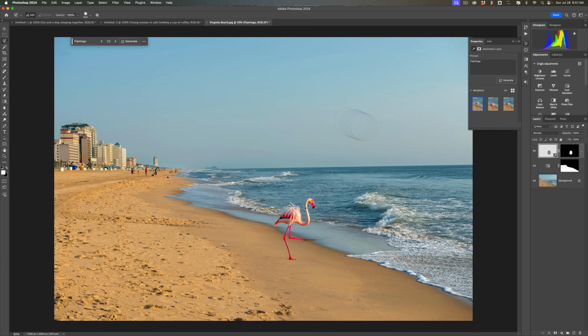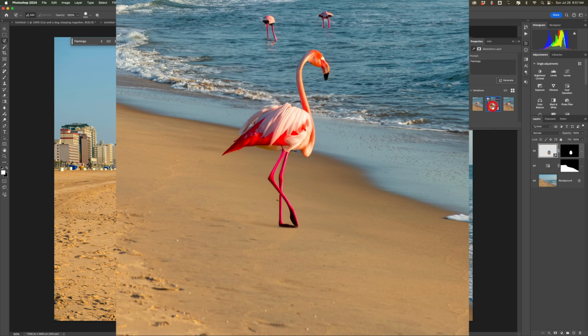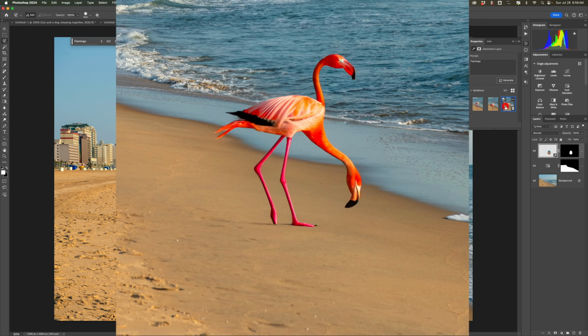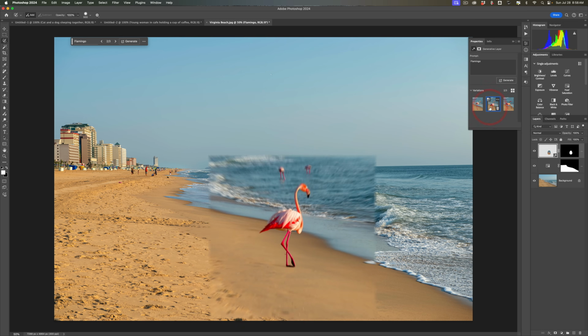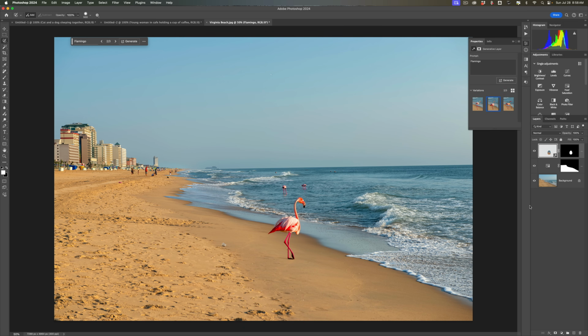And you'll see that I have three variations of very unrealistic flamingos right there. And I'm not sure that's a double-headed one. So let's say you just like that one. Now, one other little thing I'll tell you real quick about, something new with generative fill, I should say.